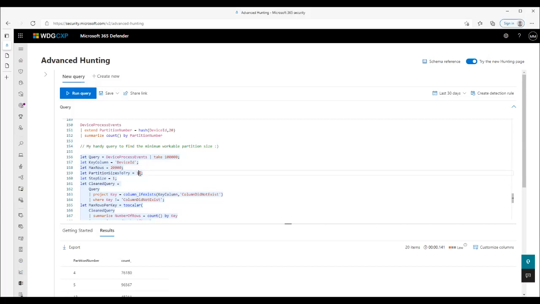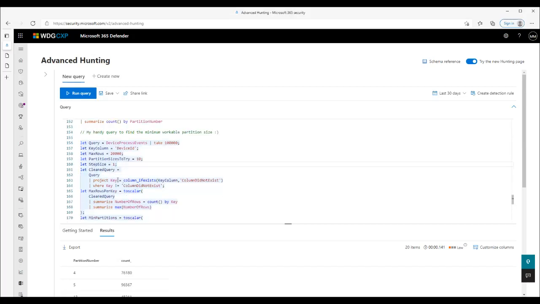We're going to say we're going to try 10 different partition sizes to see if it fits, and we're going to step them at 1. So essentially, this is going to be like a for loop, if you will, that'll take a number and keep adding up to 10 more to it to try and figure out a size that works.